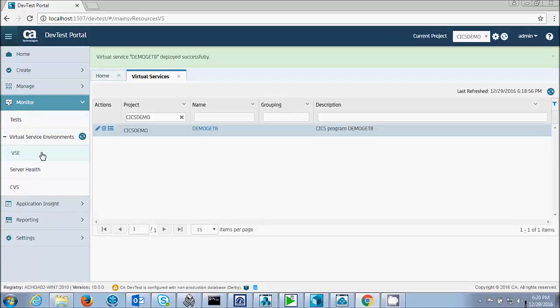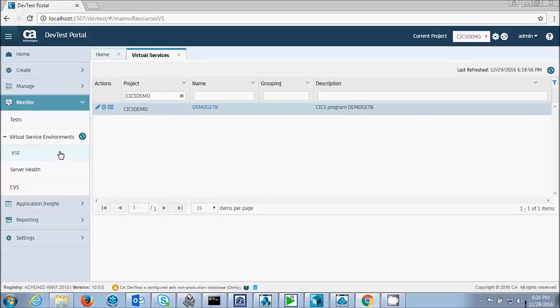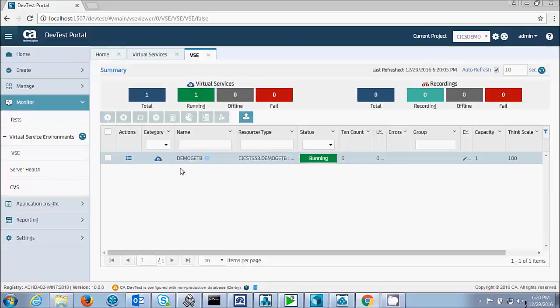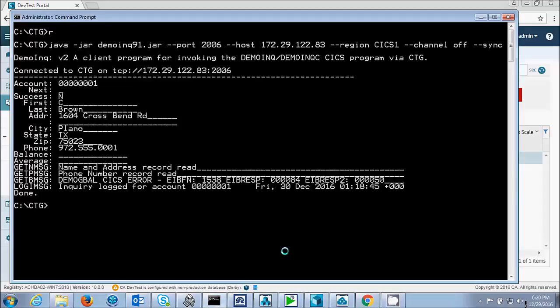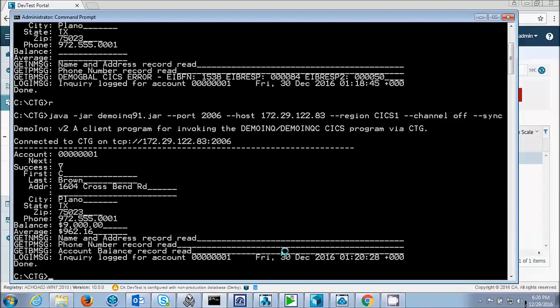Take a look at the virtual service environment. We see that demo-get-b is out, deployed and running. If we try that CICS Transaction Gateway program again, it works fine. Account number 1 gets the exact match of $9,000 for the account balance.